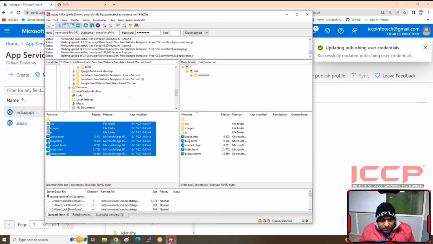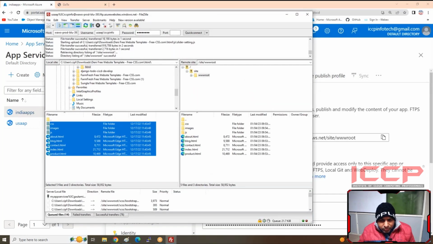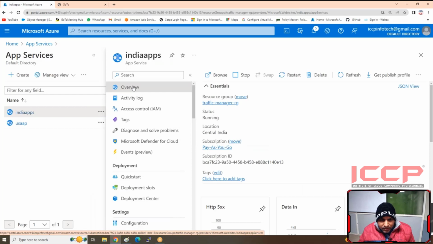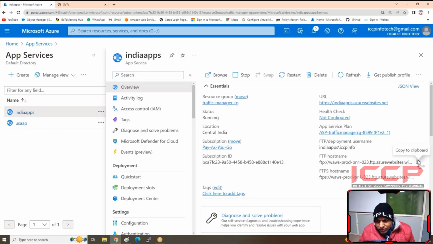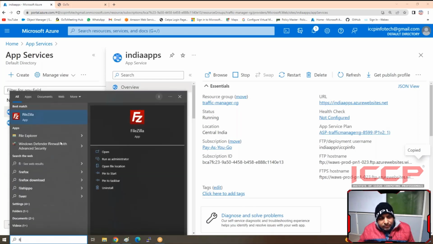Now you can see that my website is running in uploading. Now my website is successfully uploaded. Then same as, I'm just coming to the overview, and inside the overview you can just copy the host name and again login with FileZilla.